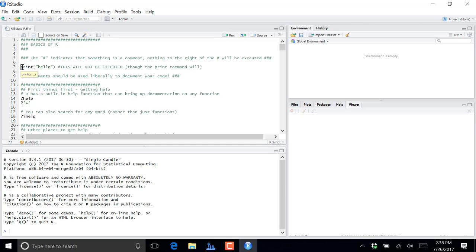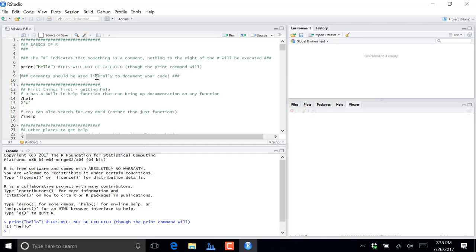Let's try running line 7 that says print hello. To run this, I just put my cursor next to it and I'm going to hit Control Enter. And you might have noticed some stuff popped up in that console down at the bottom.